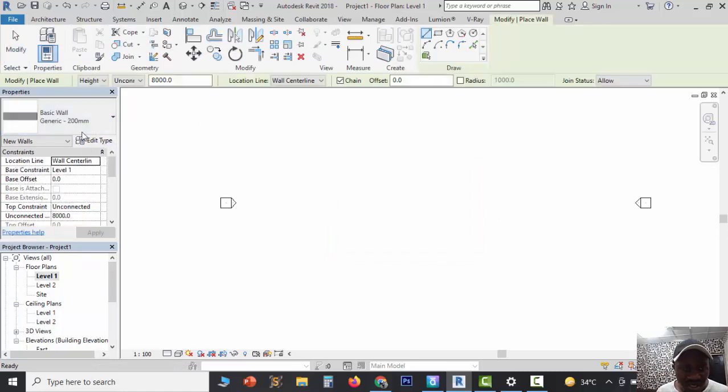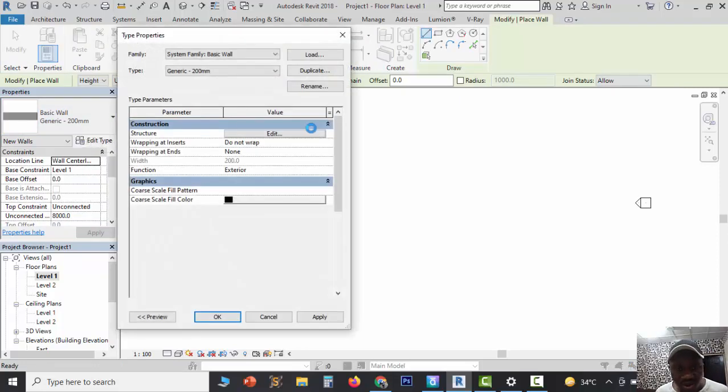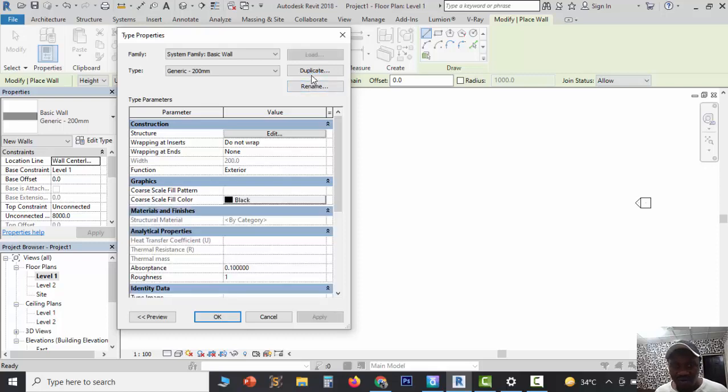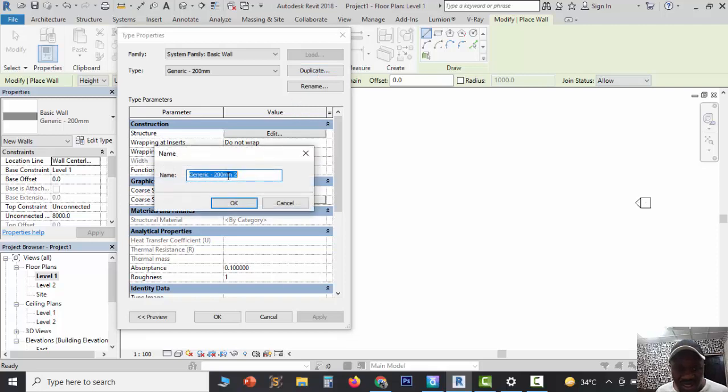Instead of 200, then I'll edit this one by clicking on edit type. Now don't just start editing, quickly duplicate it so that the 200 will remain and you have your new one you want to create. Is that okay? So I'll click on this duplicate. When I duplicate, I'll now edit the one that I've duplicated. Now once I click on duplicate, you can see generate. I'll just say 225 space wall. That's the name. You give it a name.